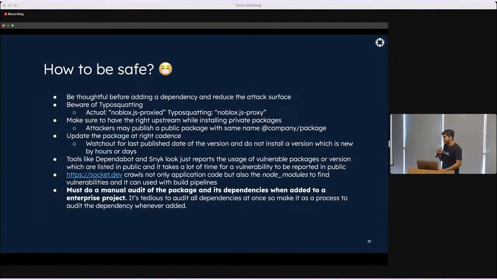Say you have a project already and you are trying to do an audit for all the packages at once, that is going to be a trouble. That is going to take a lot of time. Instead, what you can do is audit whenever you are adding a package as a dependency to your project. So you need to make sure of that.